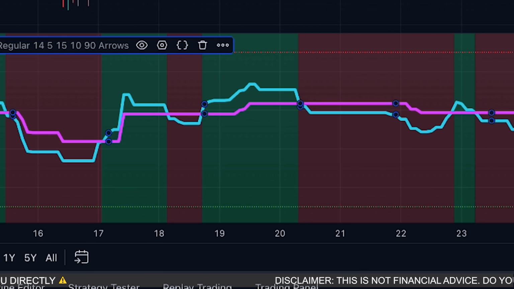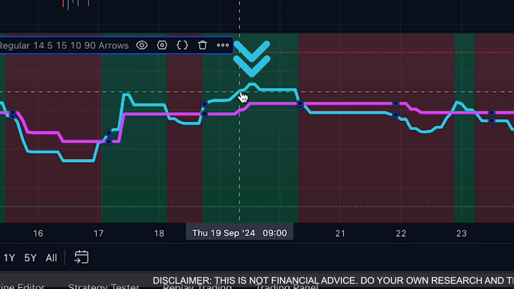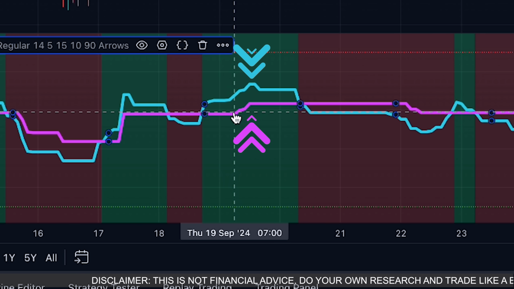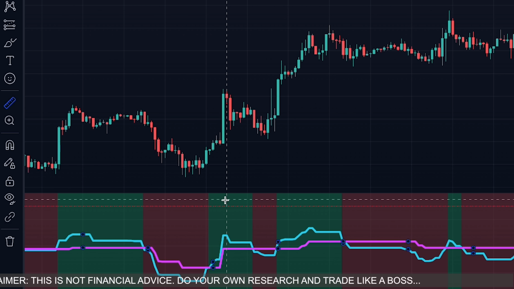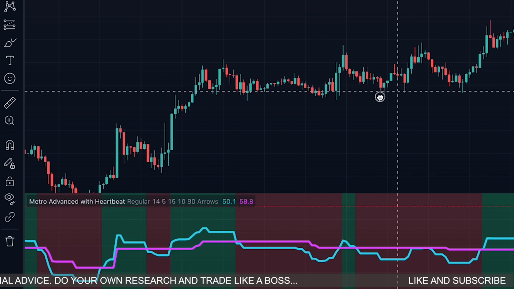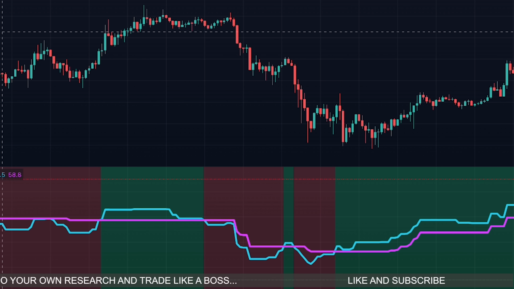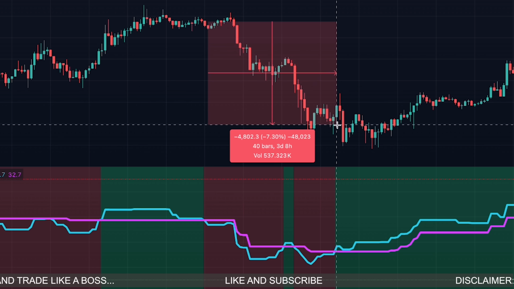This indicator is going to confirm our entries when the background goes green and the blue fast line is over the pink colored line. We're going to be taking longs just like this one just here. As you can see, absolute brilliant entry. And when it goes from green to red, we can take a short entry just like this entry just here.